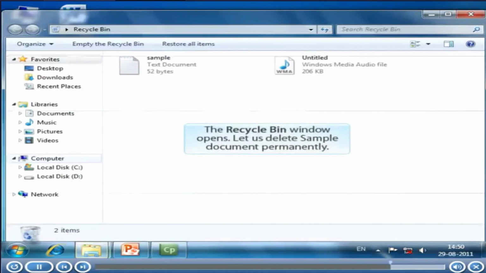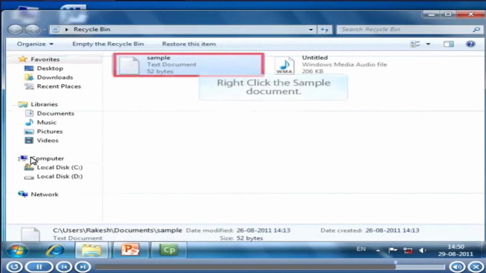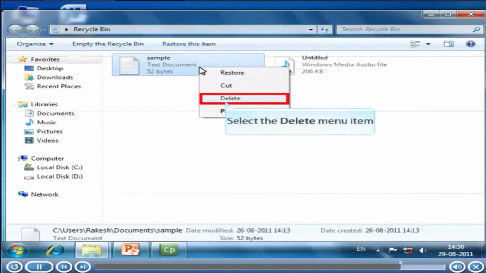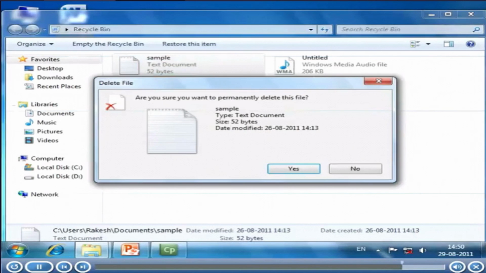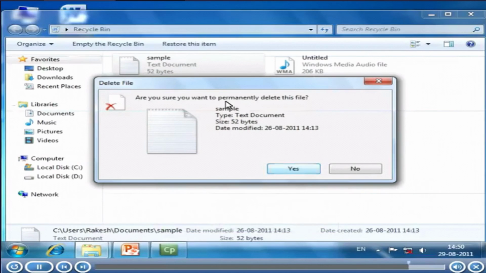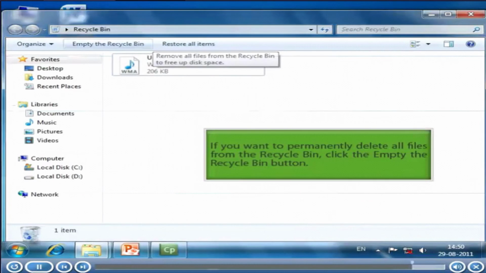Double-click the Recycle Bin icon. The Recycle Bin window opens. Let us delete the sample document permanently. Right-click the sample document. Select the Delete menu item. A dialog box appears which gives you the option to permanently delete the file or not. Click the Yes button.